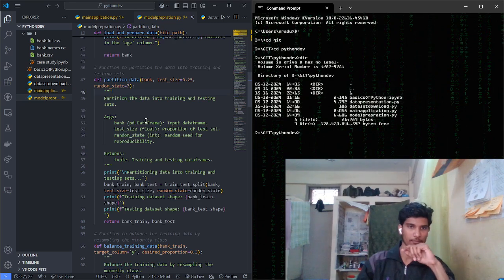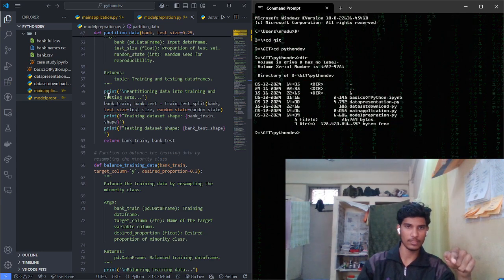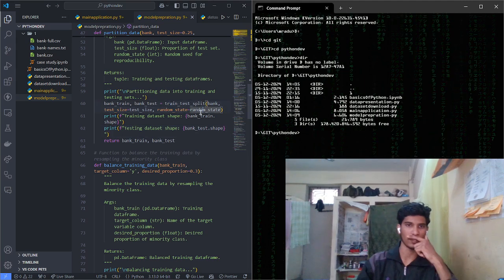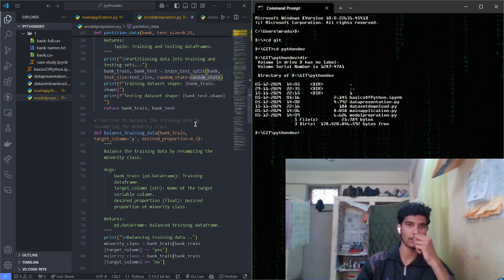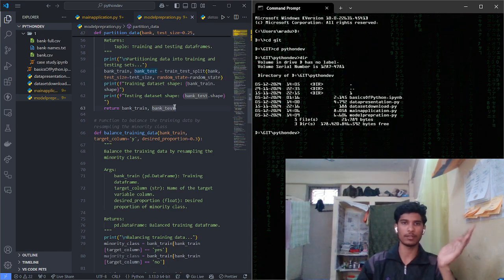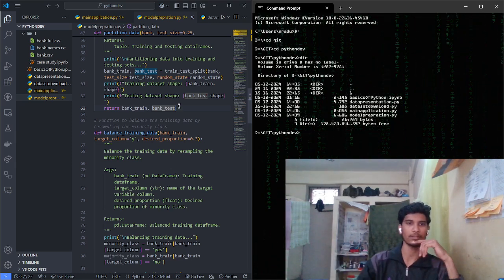Partition of the data. We are partitioning the data over here, like you can see these functions. As I told you, train test split is an inbuilt function. We will be using some inbuilt functions which are a part of the pandas and numpy libraries.